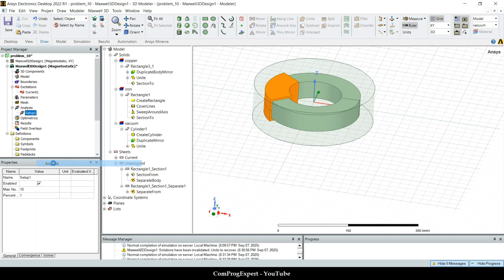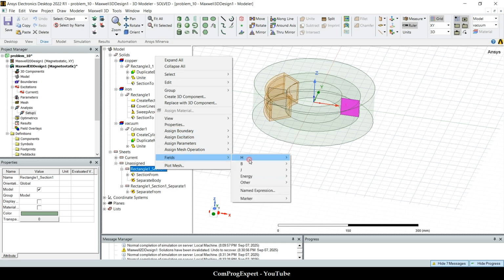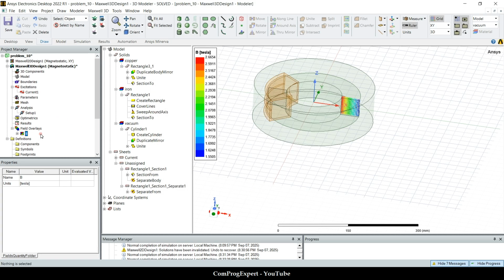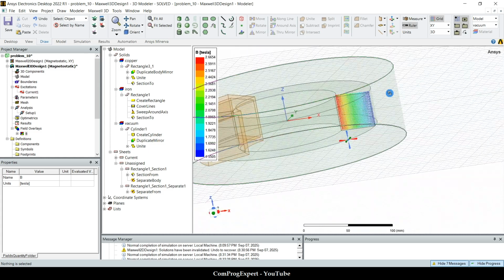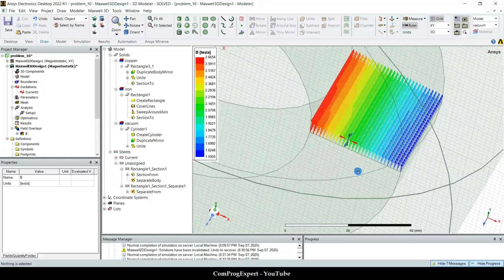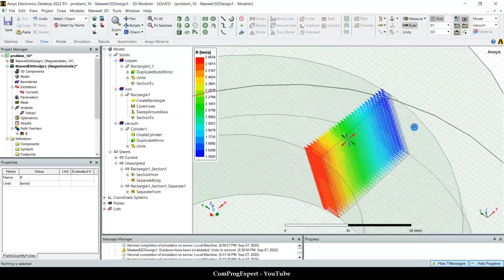So analyze. I want to visualize the flux density vectors. The solution completed. Now this phase, the B vectors. You can see the B vectors on this phase. Okay, and the variation that we have. So consider this cross section.